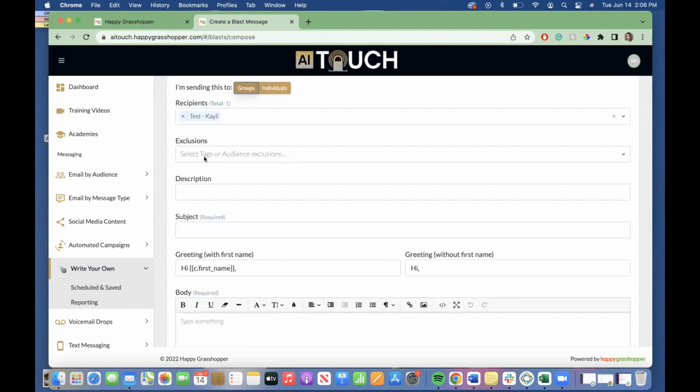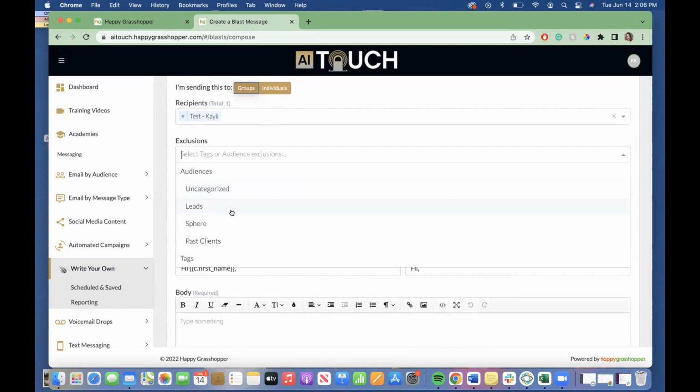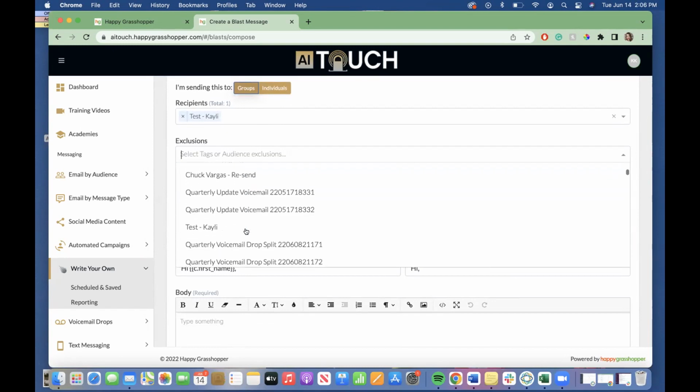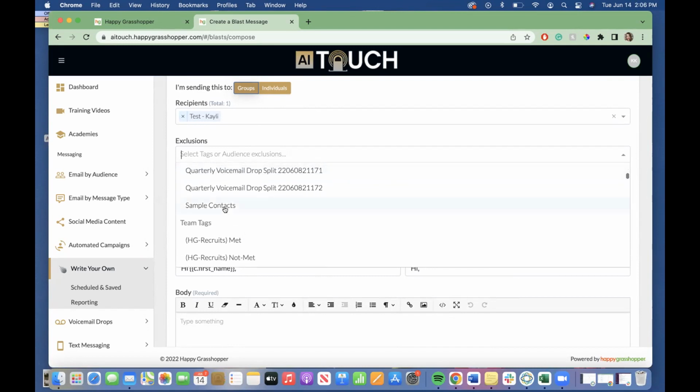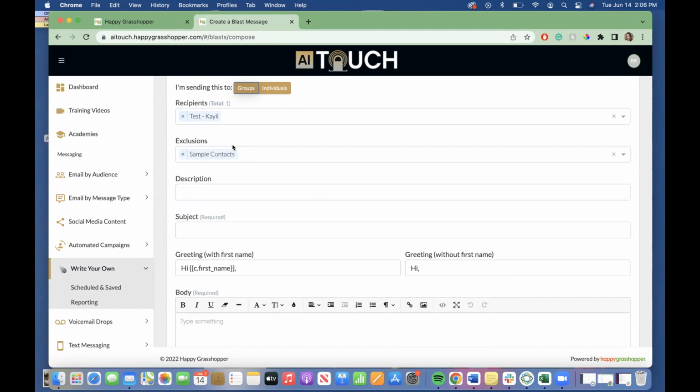Exclusions. This is where you would pull in anyone that you don't want the newsletter to go out to. You can pull in tags for this as well. I've got my test here, but maybe I want to exclude sample contacts. It's just an example, but you could put whatever you want in here, and you can exclude more than one tag or add more than one tag at the same time too.